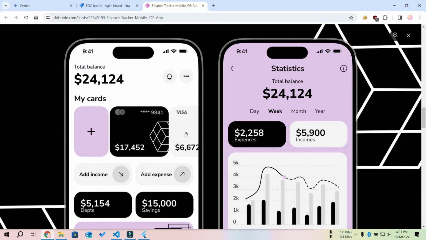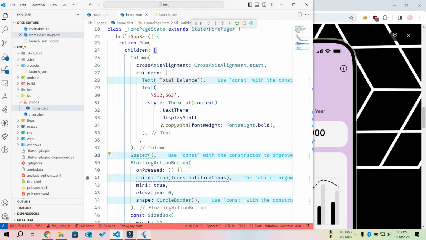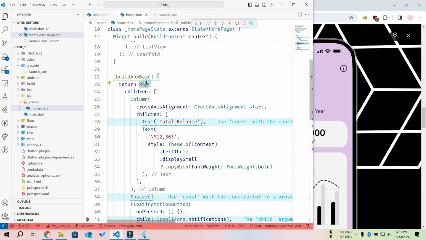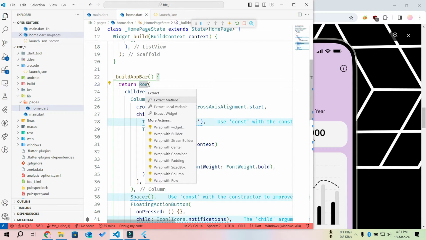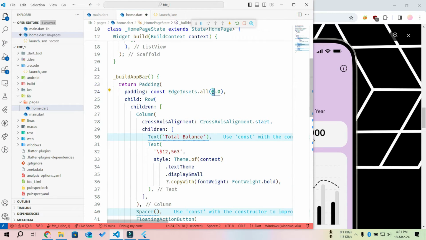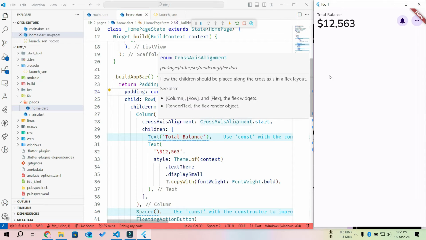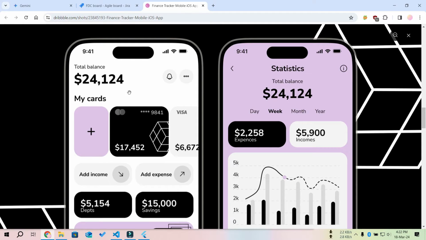But this padding is not here on the my cards widget, which means that we can't add padding to the container widget. We have to add padding to this small widget. So we will add padding to this row. Just wrap this row in the padding. I'll use 12 as the padding, and now that's looking great, same as our design.